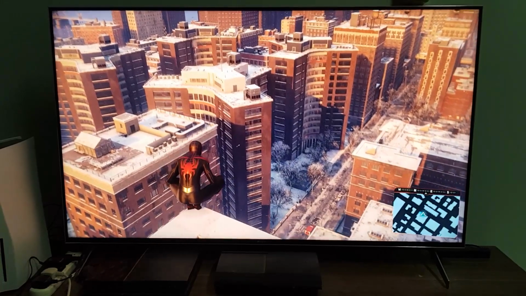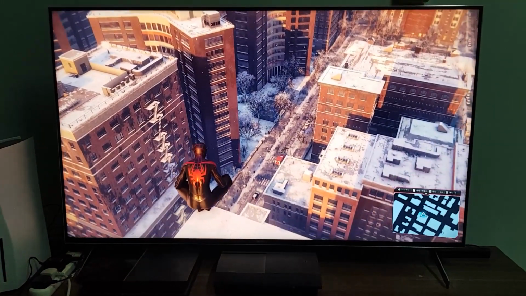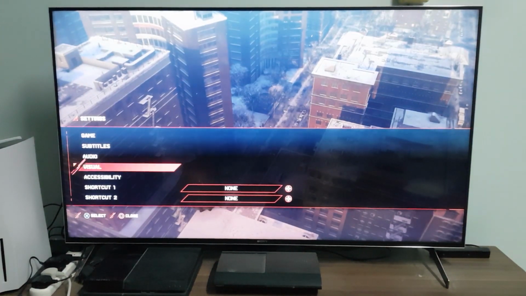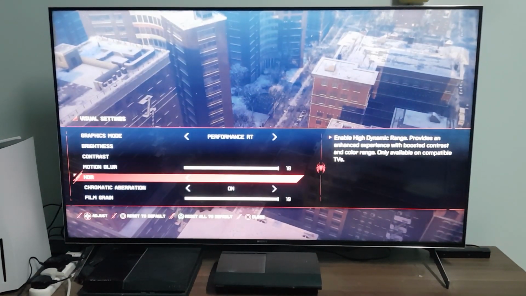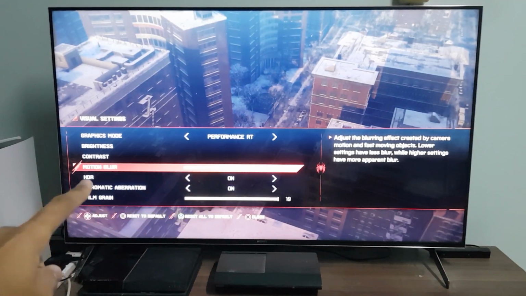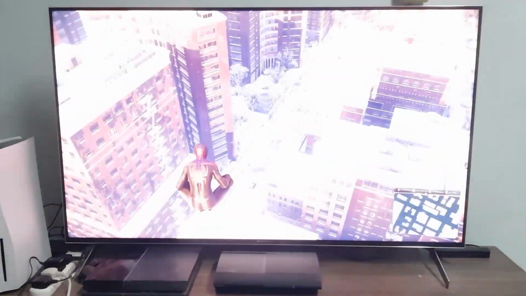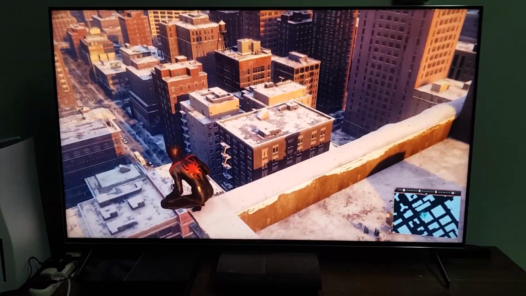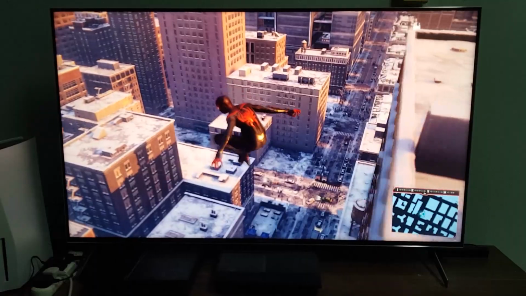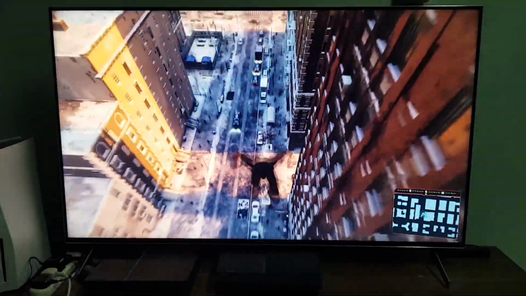Alright, so now we're in Marvel Spider-Man Miles Morales. As you can see here, the HDR is turned on. Look, it's on. There it is. I turned it on so I can show you how good it looks. Then we're going to try turning it off. Well, let's swing, shall we?